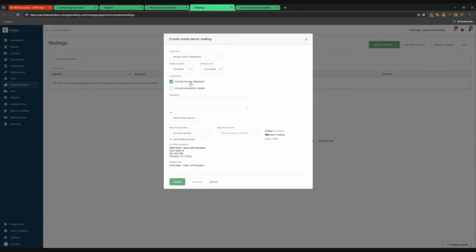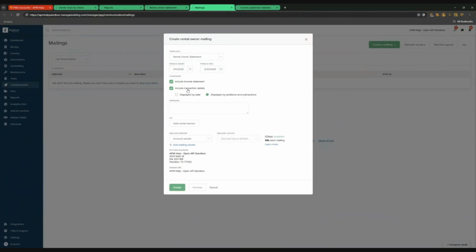So the contents we can include their income statement, which I do recommend. If you want to send transaction details, which list the transactions one by one, that's entirely up to you. We can include that as well. It will ask you if you want to display them by date or additions and subtractions. I got used to this because there was a time that Buildium didn't have this here, but this is a good option too if you're trying to just do it by date. It can be easier to read sometimes if you're not trying to separate out additions by themselves and then subtractions by themselves. So that's entirely up to you.